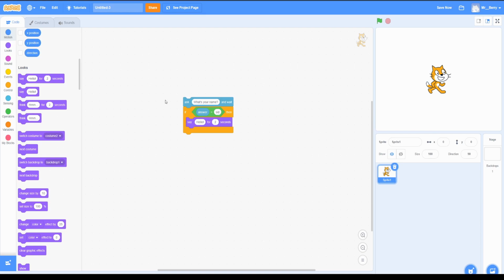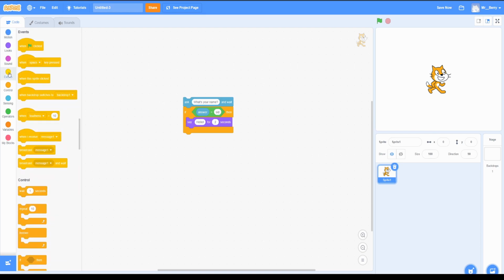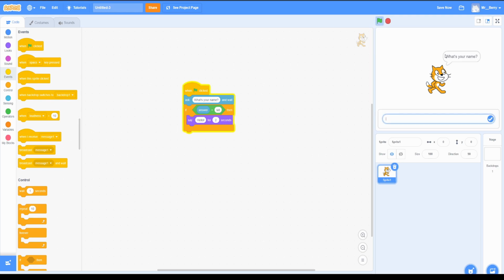Now, how do we run the program? Good question. Go to events, select when the green flag is clicked. The green flag is at the top here, which basically means start your program, and the red button means stop your program. So let's run our program. Sprite says what is your name. Let's type in Sid, S-I-D, press enter or click on the arrow, and the condition runs and says hello because it's met. Well done.